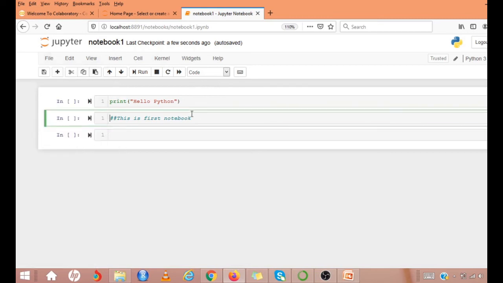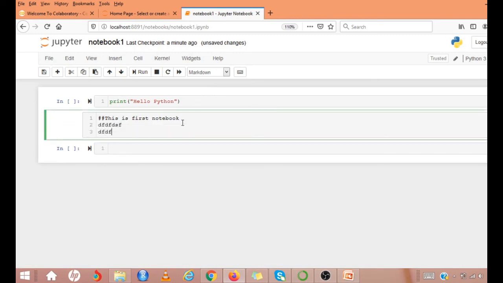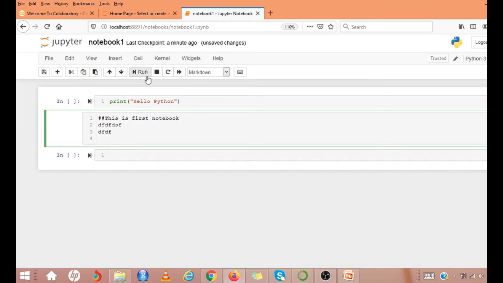Here also I can change the cell type. I can just make it Markdown. Here I can have any number of documents, any number of comments or documentation.